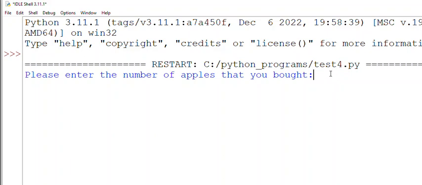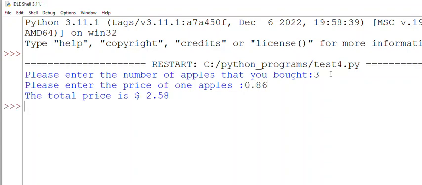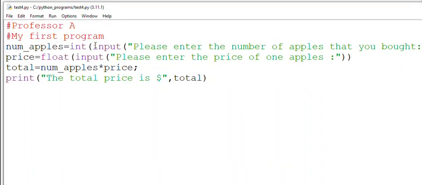So I'm asking the number of apples. Let's say this time I bought 3 apples, and one apple was, because they might be on sale, 86 cents, right? And that would be $2.58. So what we have learned is the data type of integer, and we were taking the input from the user, but we are telling our program what type of input we expect for the different types of numbers that we are trying to get. We don't put any dollar sign or anything in there because the computer does not care.